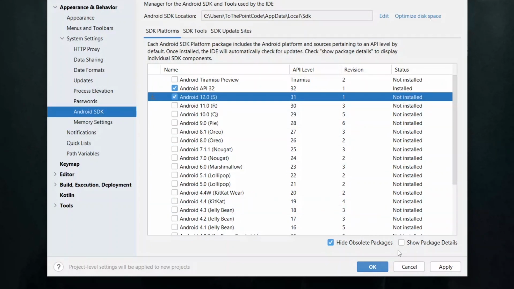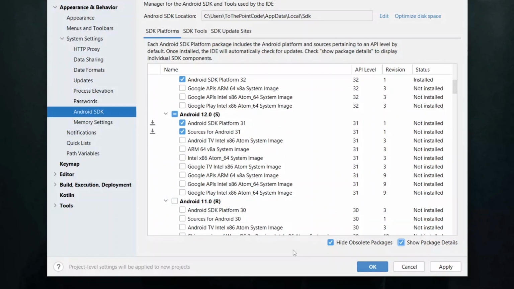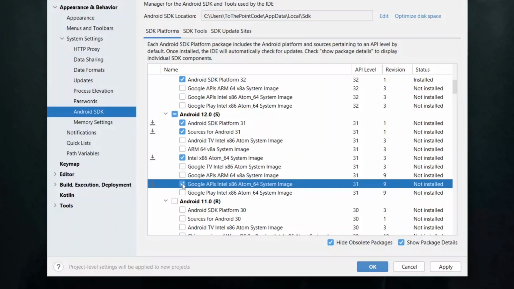Now before we install it, we want to check the option at the bottom to show package details and ensure that under the chosen version, we have the Android SDK Platform and the system image for either Intel x86 Atom or Google APIs Intel x86 checked for the installation, but having both won't hurt as well.